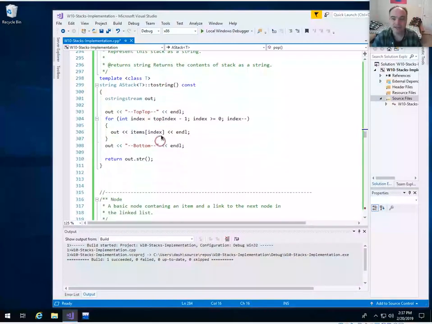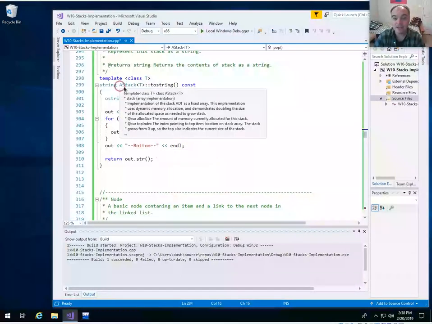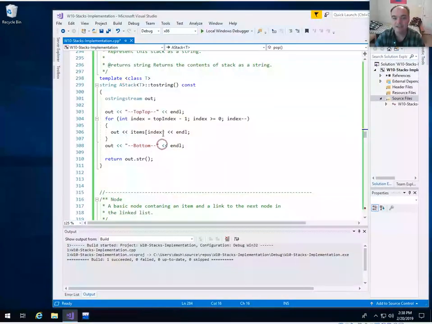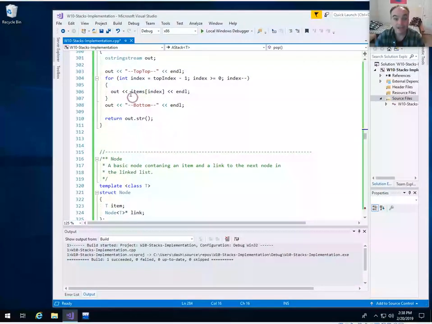Okay, and then toString is not normally a function that's part of your abstract definition for the stack ADT, but I included it in my ADT. So you implement it so that we have a way of displaying our stacks to an output stream. Okay, and as I already showed, the overloaded output stream operator calls toString, and for our array-based implementation of the stack, it goes through all the items in the items array and displays them. Okay. All right.